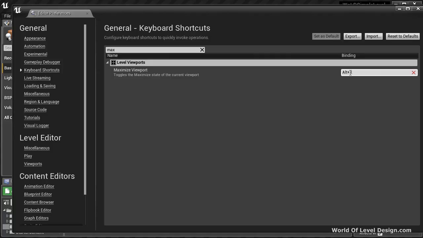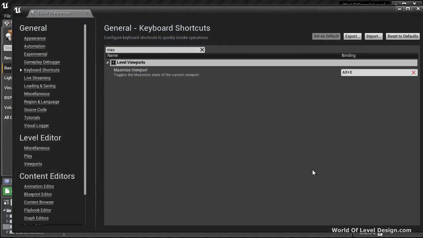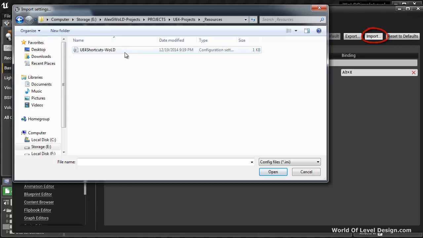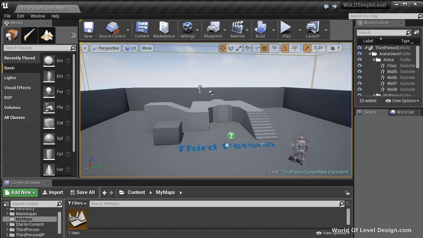Now, one thing to note is that these keyboard shortcuts will only apply to this project. If you were to open a new project, you would have to reset and reassign a new set of keys. So if you want to have the same shortcuts across all of your projects, once you assign a set of keys that you like, export these shortcuts as a configuration file. I already have one right here. And then when you have a new project, just import this configuration file into that project. That way you can have those keyboard shortcuts across all of your projects from that single configuration file.